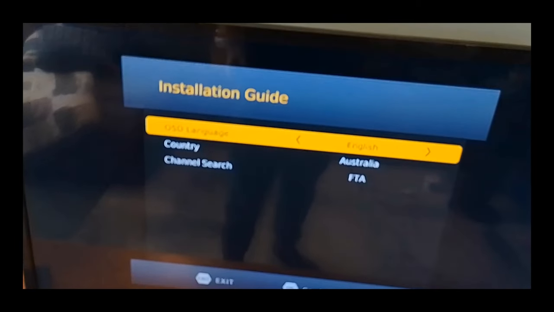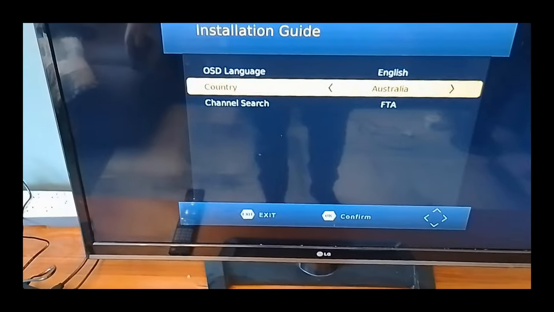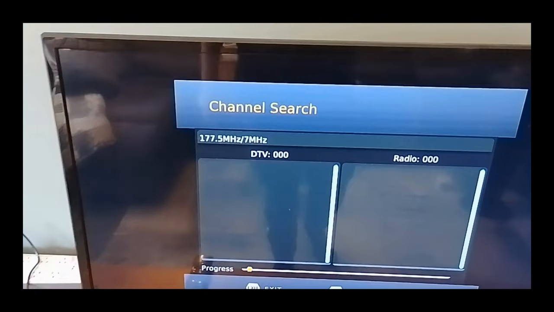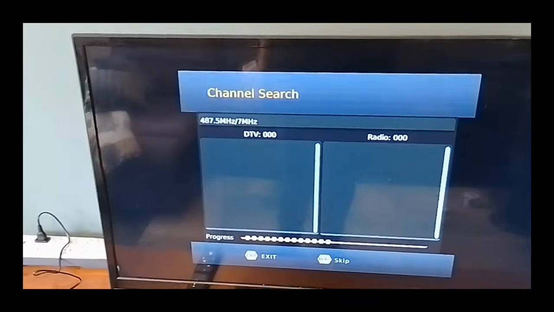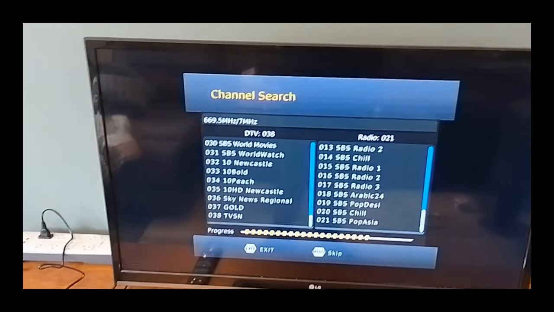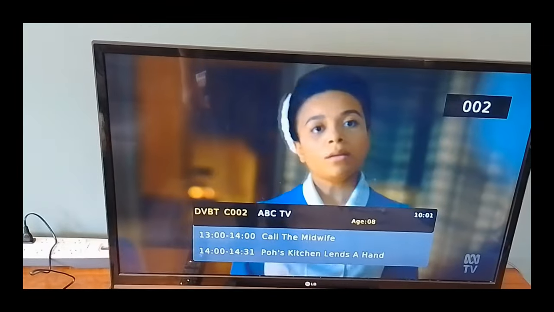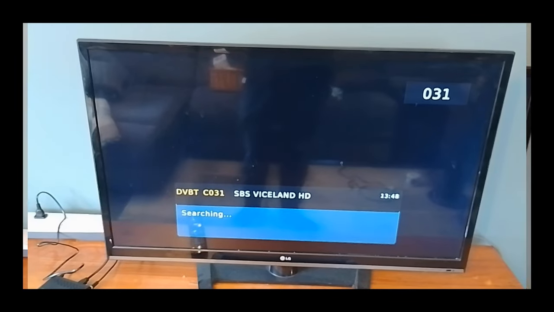The installer is asking us to set the language and the country, so let's get the remote control and then go through the setup process. Now all the channels are tuned in. You can see that we have channels on the TV through the HDMI port.